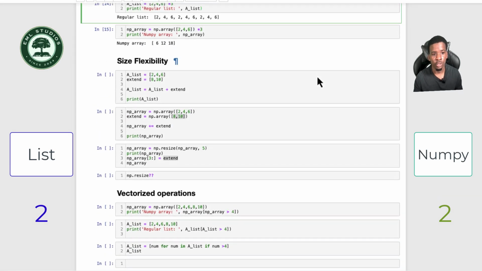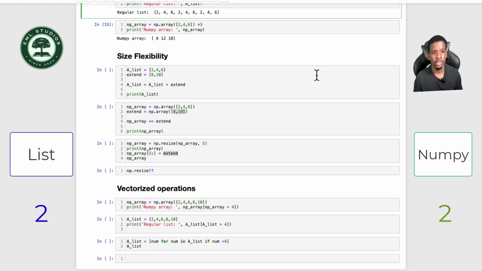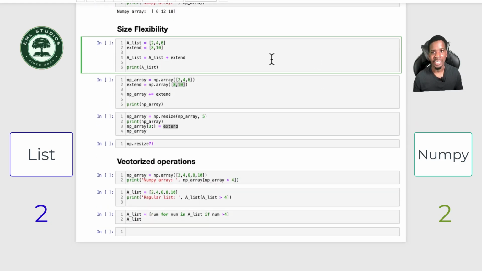Next, we move on to size flexibility. Okay, and what do we mean by size flexibility? Let's say we already have a list right here, which is 2, 4, 6, but we wanted to add 2 more elements onto the list, such as 8, 10, and we named the list extended. So we wanted it to be 2, 4, 6, 8, 10, each value containing its own element. So the simplest thing we can possibly think of is to just add list plus extended to give us our new list.